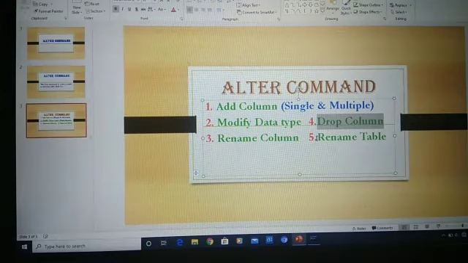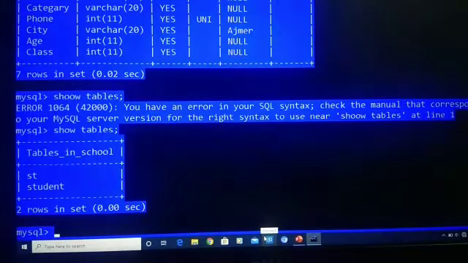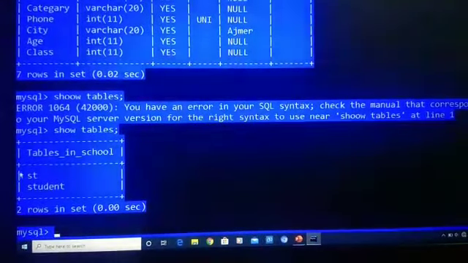Next is rename table. If you want to rename your table name, then we will use the alter command. Okay, let's see. Here you can see in this database we have two tables, first ST and second student. Now we will change our student table name. Suppose we want it to be teachers, so we will replace it with teachers.